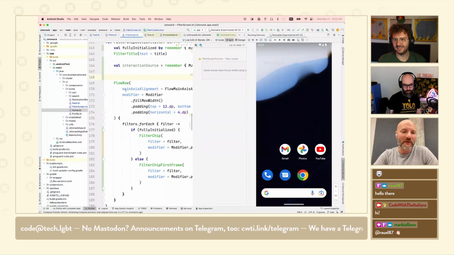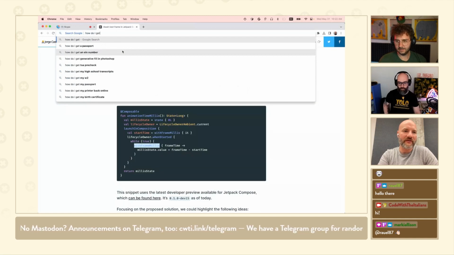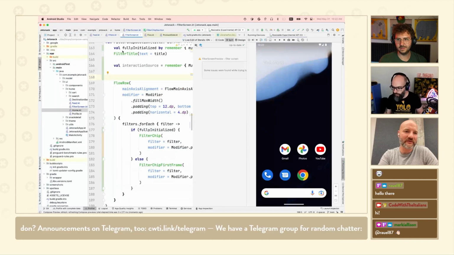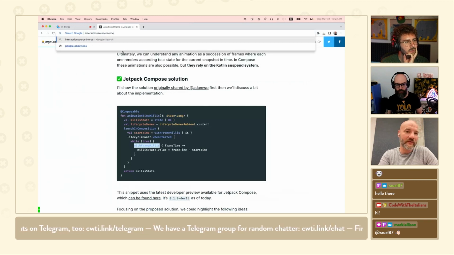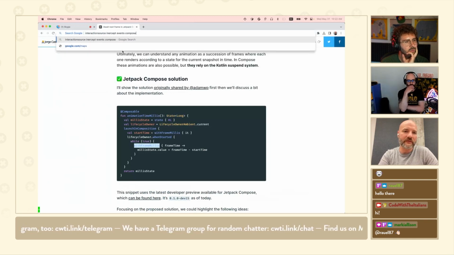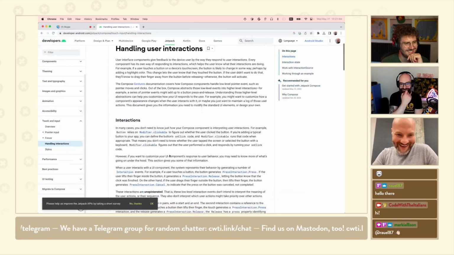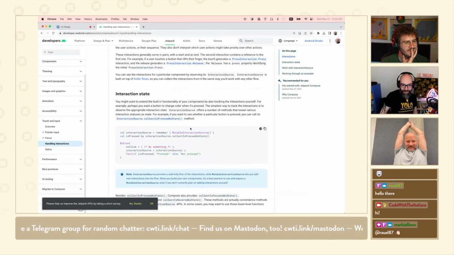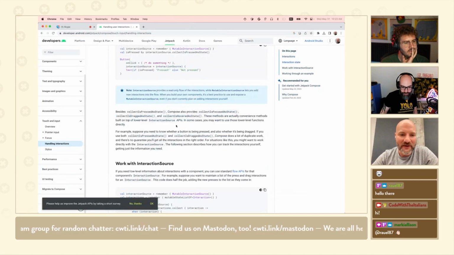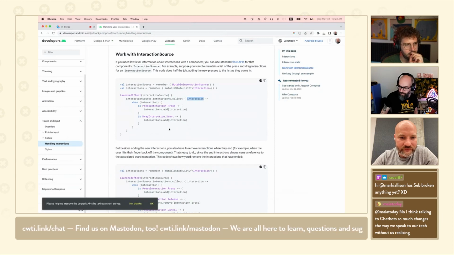So, given this requirement, how do I actually do this thing? Intercept events, Compose, handling user interactions. Look at the beautiful document that I have totally read. I know there's a way to get an event stream or something out of this thing. Yeah, you put it in a launched effect or something.